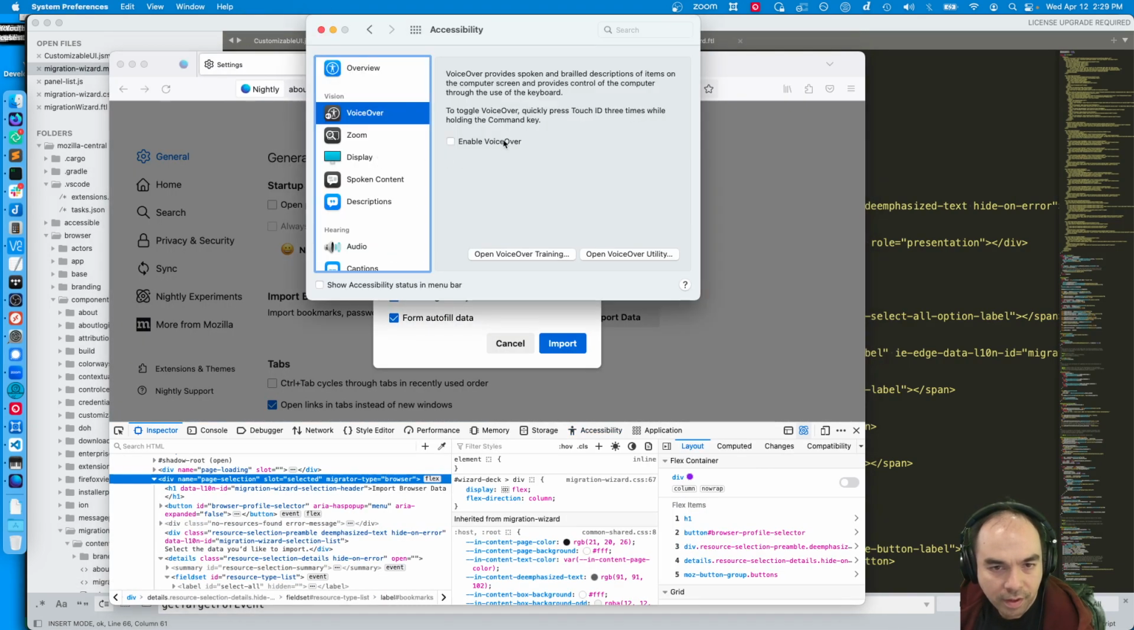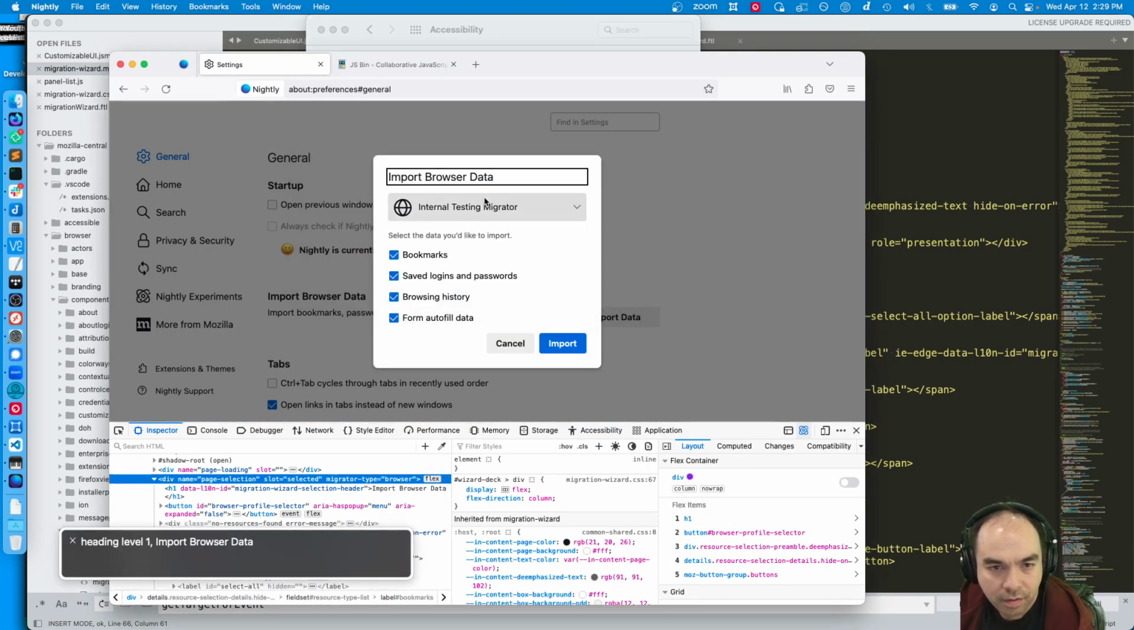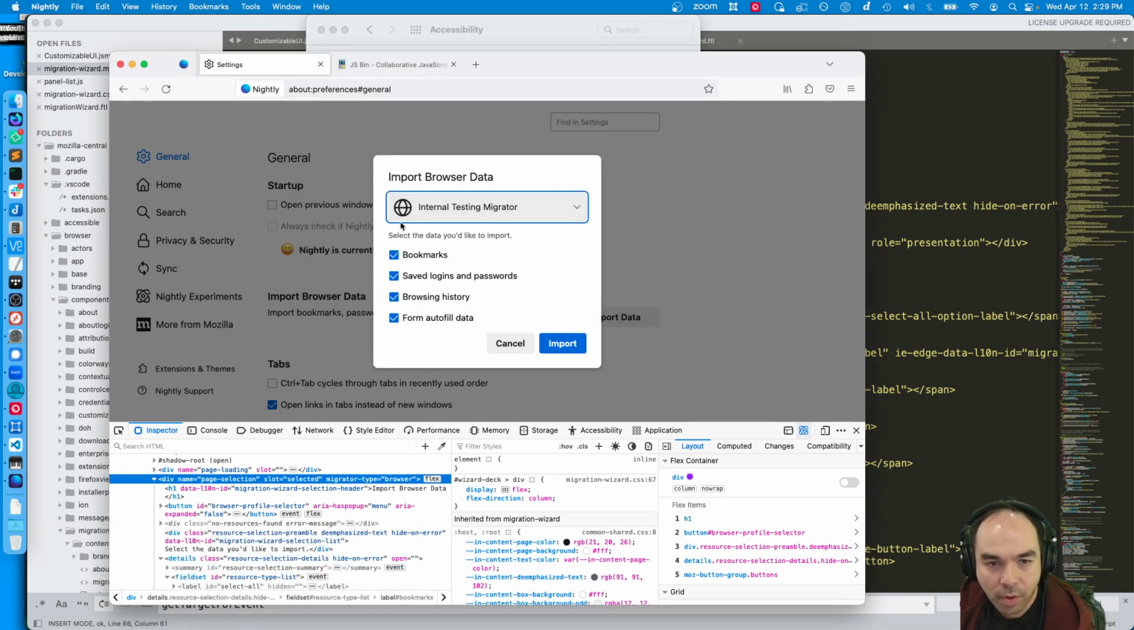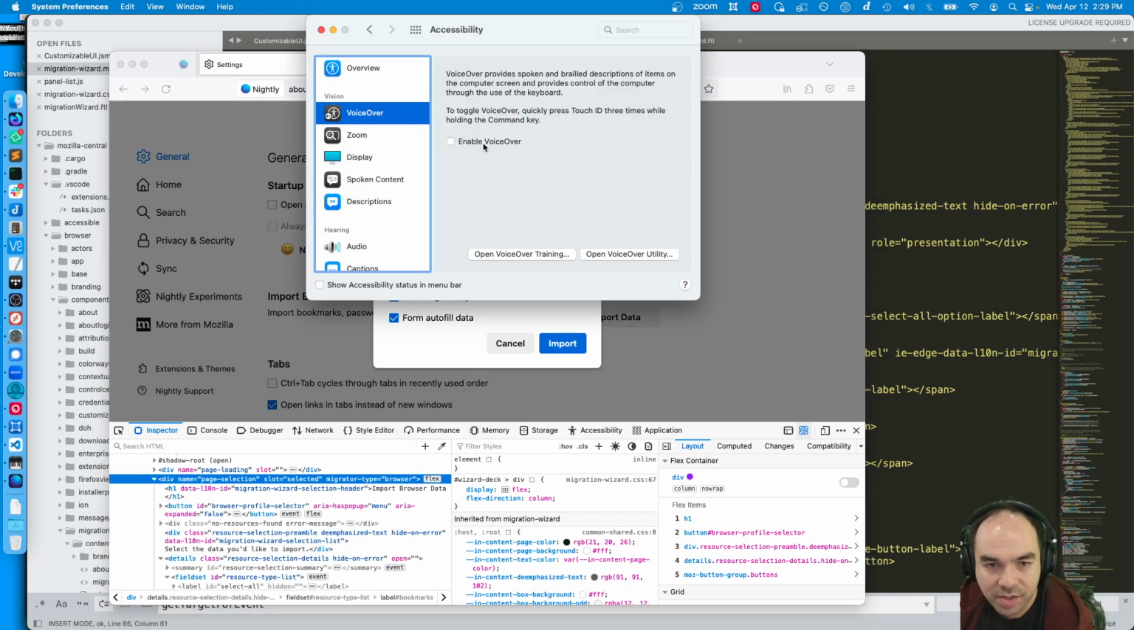All right, now over here. VoiceOver off, heading level 1, internal, select the data you'd like to import, bookmarks, checked checkbox. You are currently on bookmarks, clickable. You are currently on a text element. Select the data, internal testing migrator, menu pop-up, system preference, VoiceOver off. So I think that whole readout happened only whenever I changed the state here.